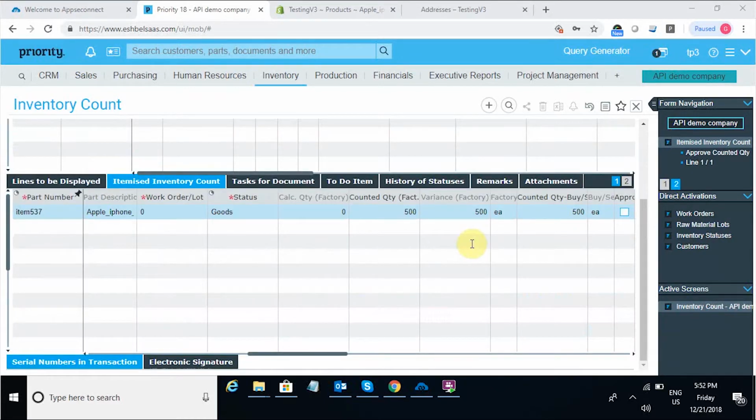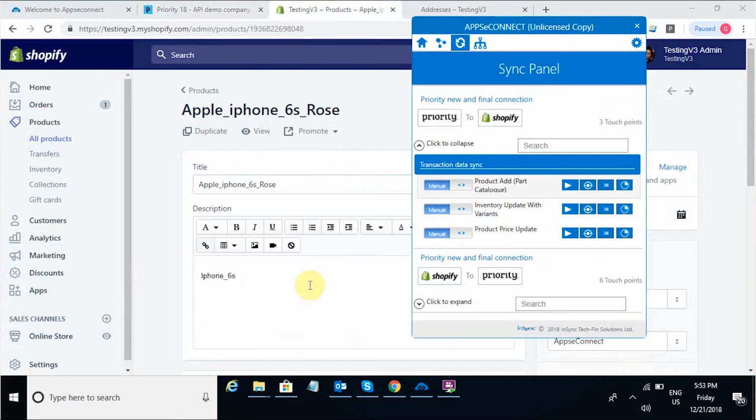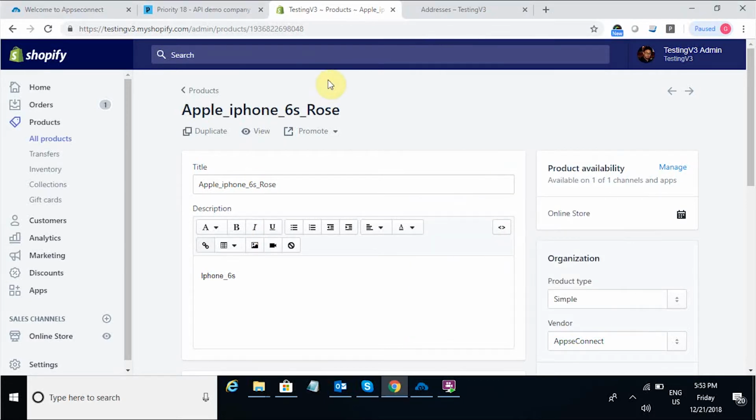So let's say I am going to select the date of 28th of December. And after selecting the date, you can select the warehouse code or location code as well. And once it's done, under the itemized inventory count, you can select the item for which you want to increase the stock. And after that, you can have the counted quantity, let's say 500, and you have to check this approved flag. And once the entire details have been saved, I'll quickly click on this particular integration point to see whether the inventory has been updated or not.